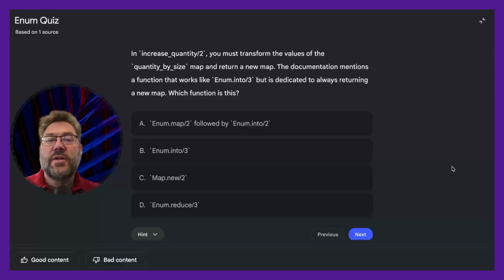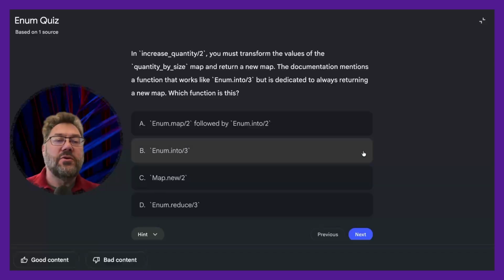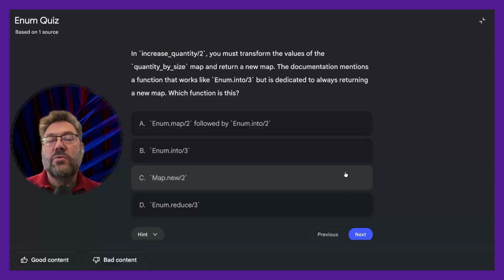In increased quantity, you must transform the values of the quantity by size map and return a new map. The documentation mentions there's a specific function that works like Enum.into, but is dedicated to always returning a new map. So Enum.into will allow you to create a new map or a keyword list, for example. So what they're asking you to recognize here is that Map.new communicates very clearly that we're creating a new map, so they want you to choose C.